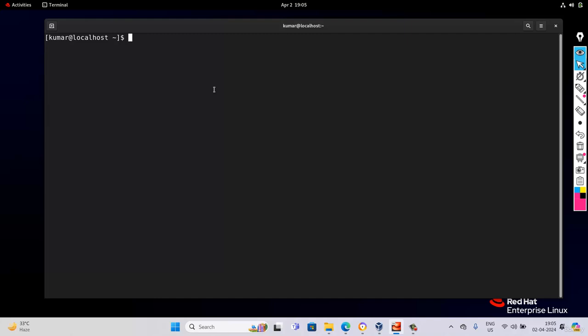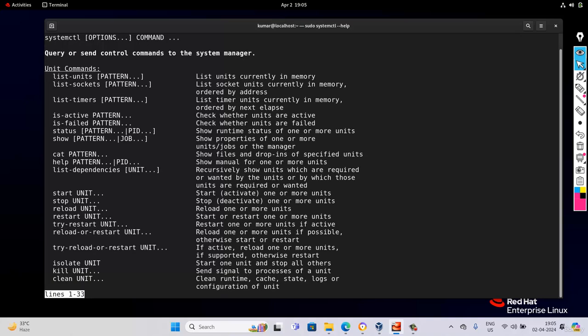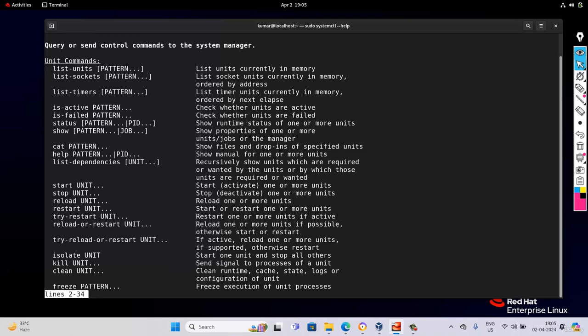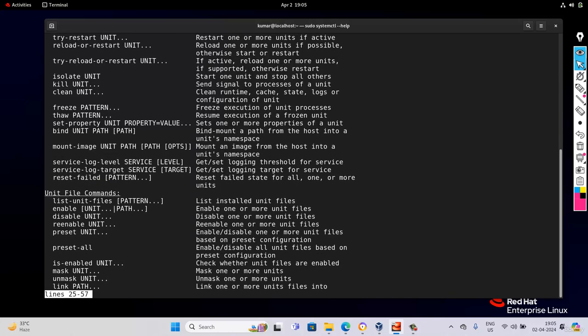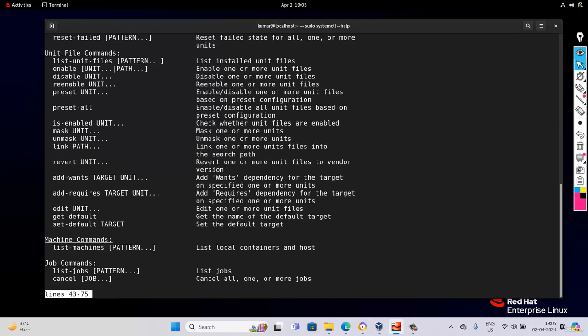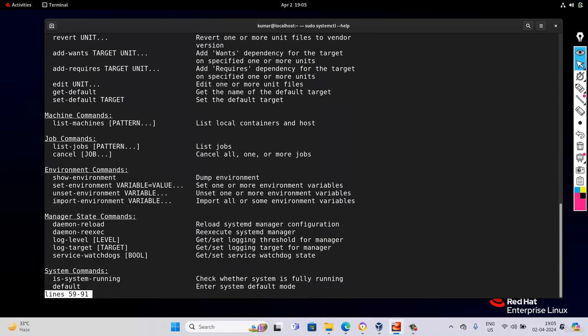I am going to check the status of any service. I run sudo and the systemctl command, which is used to maintain services and check their status. For more detail, you can run the --help command, which will display some options which you can use with this. Here you can find lots of things and lots of methods.